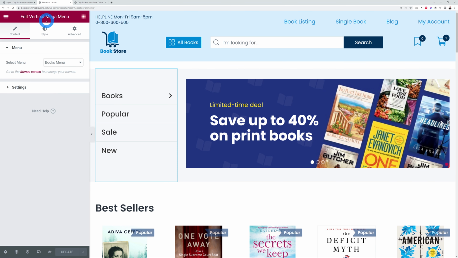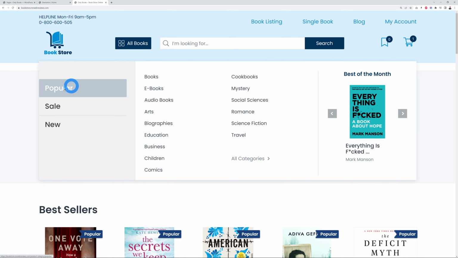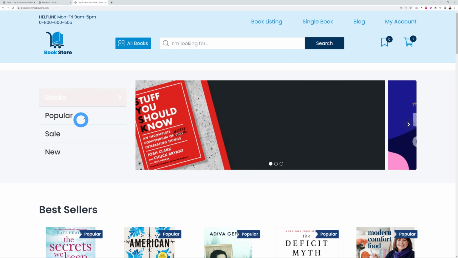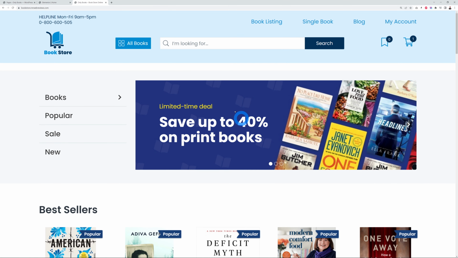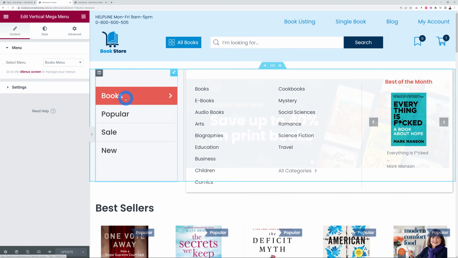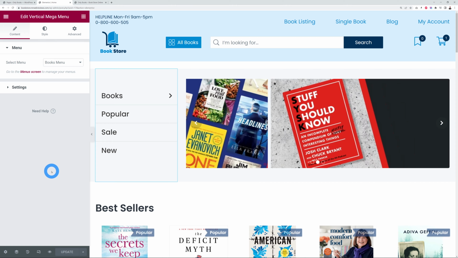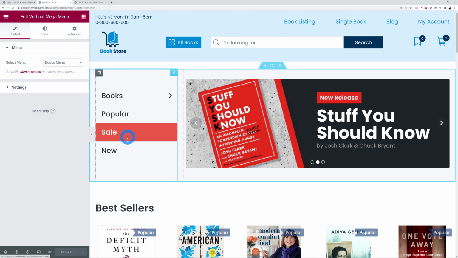So this is a vertical mega menu. And again, this is very similar to the one we had here. So these are the same items, popular, sale, and new. And as you can see, popular, sale, and new. And this one will just add all the books here for the mega menu. So this is just a shortcut, as you can see. Okay, so what we need to do basically is not to change the content because we've covered that already, how to do so in the previous step.